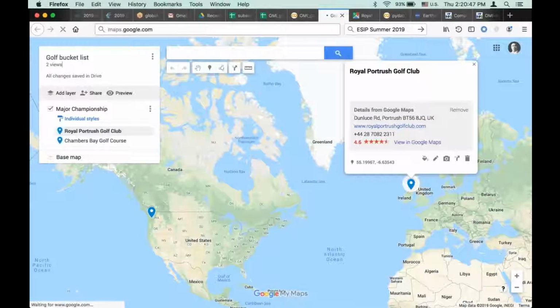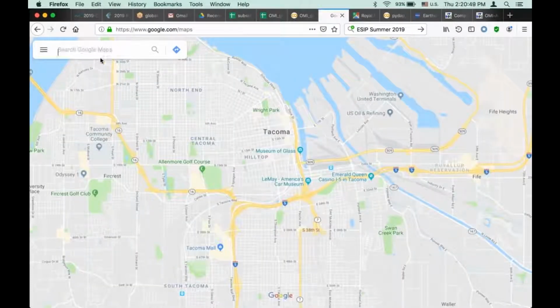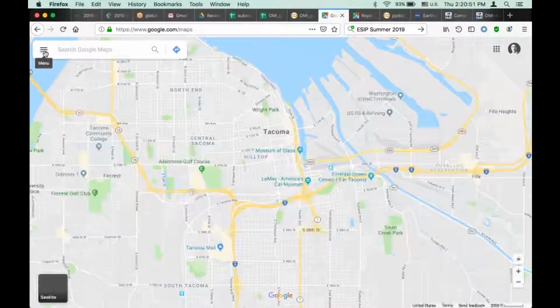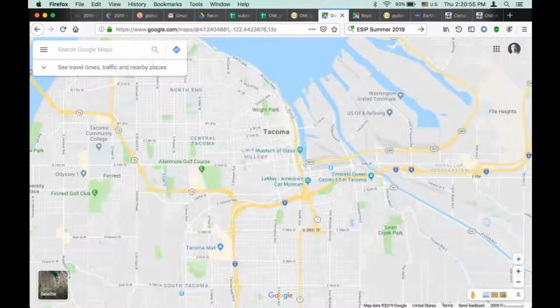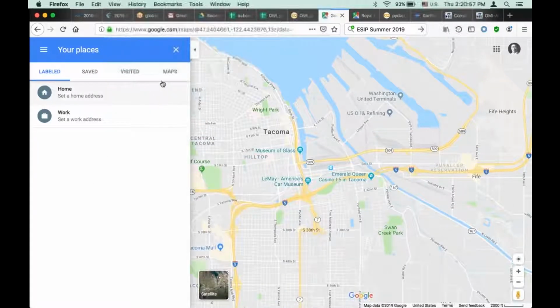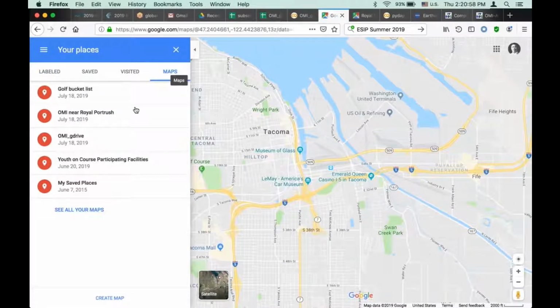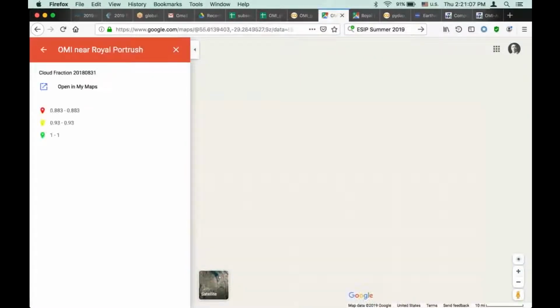And if you go like this, you can create your own places and you can save the map. So this is the OMI data near where the British Open is going on. The data is the cloud fraction.